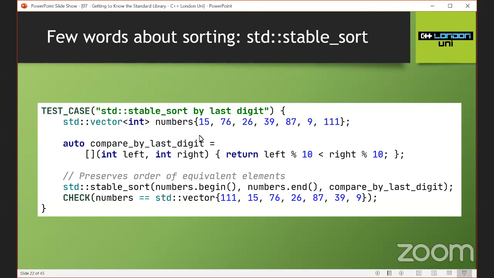Here I compare by the last digit and order by the value of the last digit, like 5, 6, 6, 9, 7, 9, 1. You can see that the relative order between the elements, for example 76 and 26, compare the same by my comparison function, but they are guaranteed to keep the same order in the case of stable sort. One real world example where I can see stable sorting is file managers.